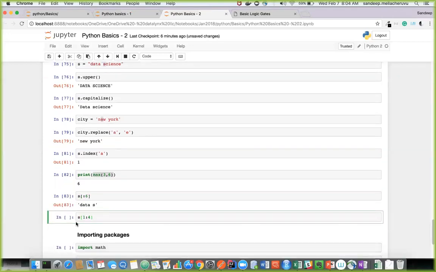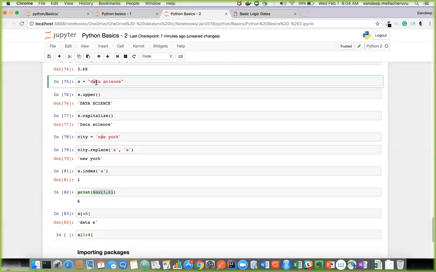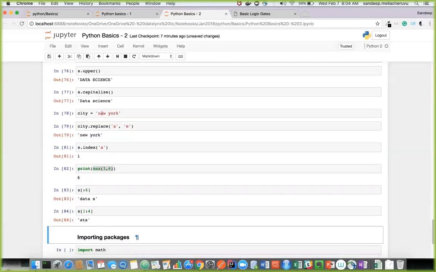And similarly, you can slice 1 to 4 completely. So 1, 2, 3, and 4 will be excluded. So only ATA will come. So you can slice like that.